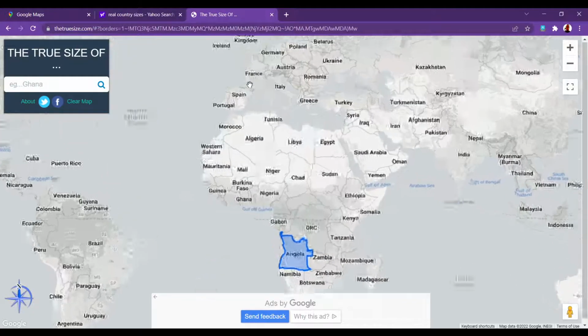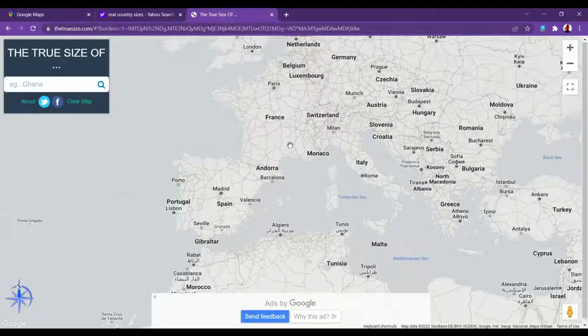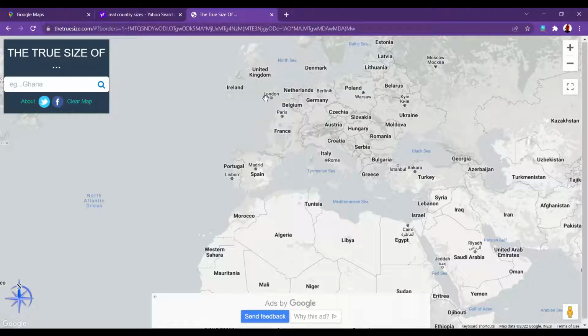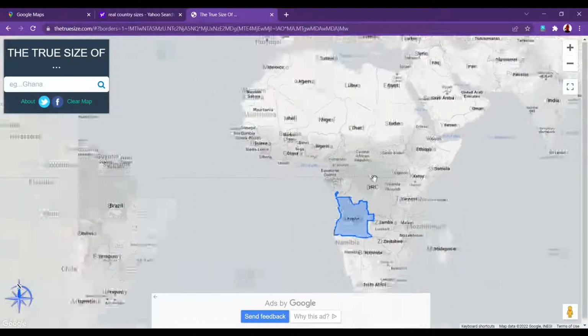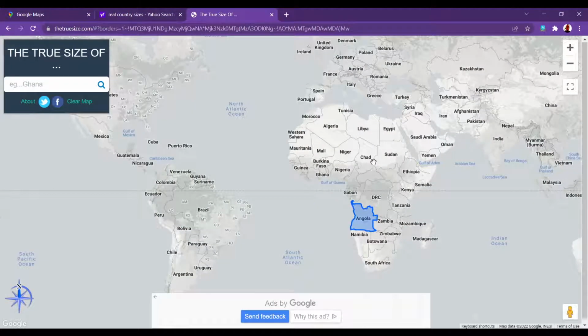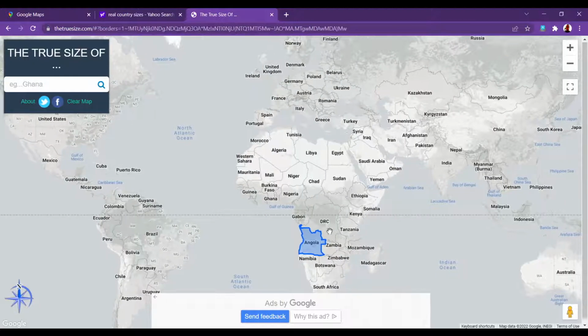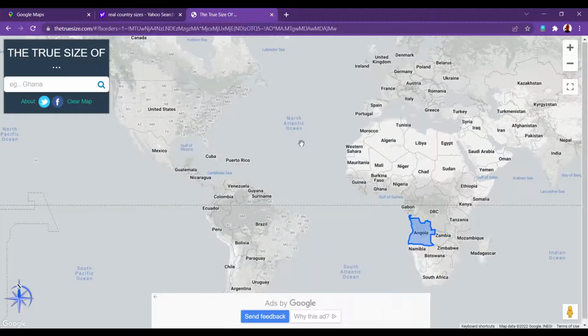So there's France. And then there's Angola. So maybe it looks a tiny bit bigger than France. And I'd say it looks about the same size as Egypt. Maybe about the same size as Ukraine or Poland. Maybe a bit bigger than Poland. And then in terms of the states, it's relatively small, I guess. Maybe that much.